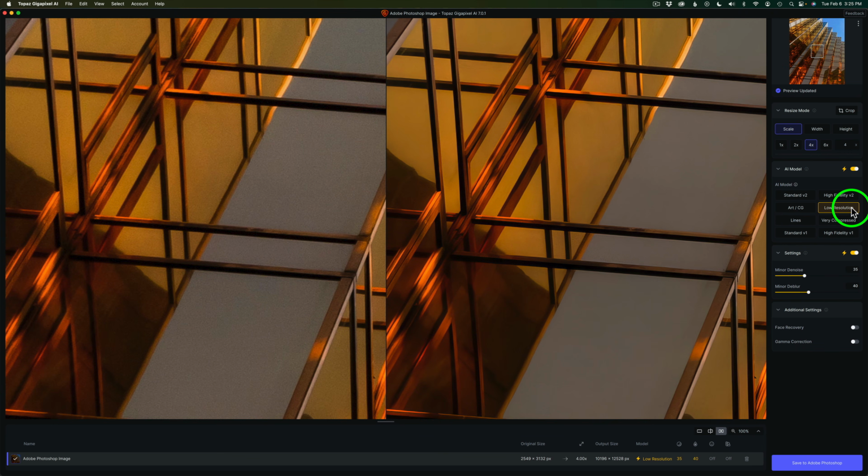Now for this test, I started out with standard version 2, because what I want to do is try each one of these models on this building. Standard version 2, high fidelity version 2, ArtCG, low resolution, very compressed, as well as lines, and see how they all stack up against each other.